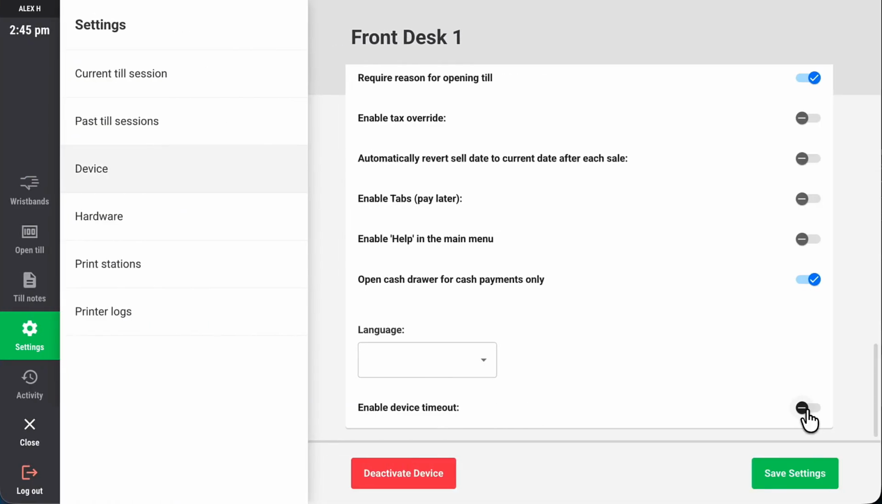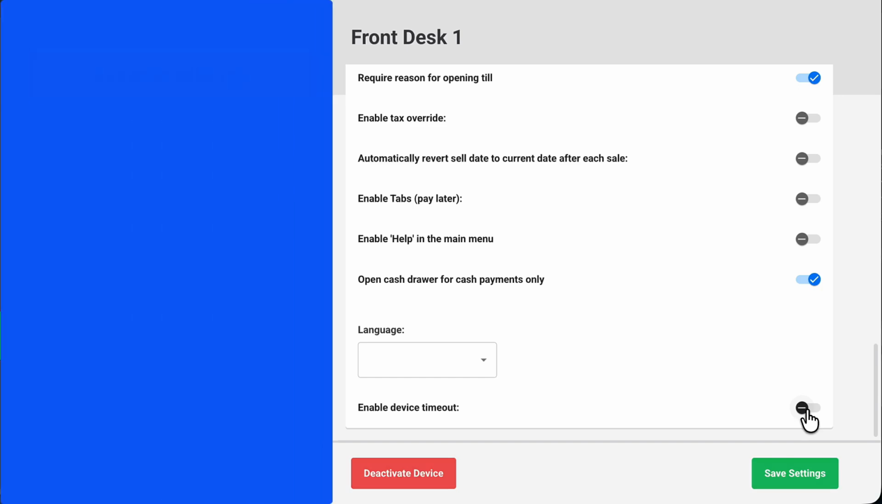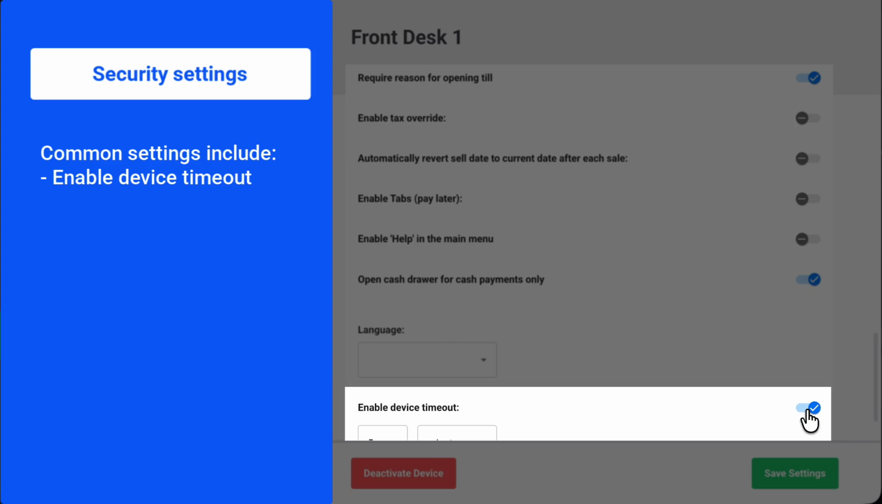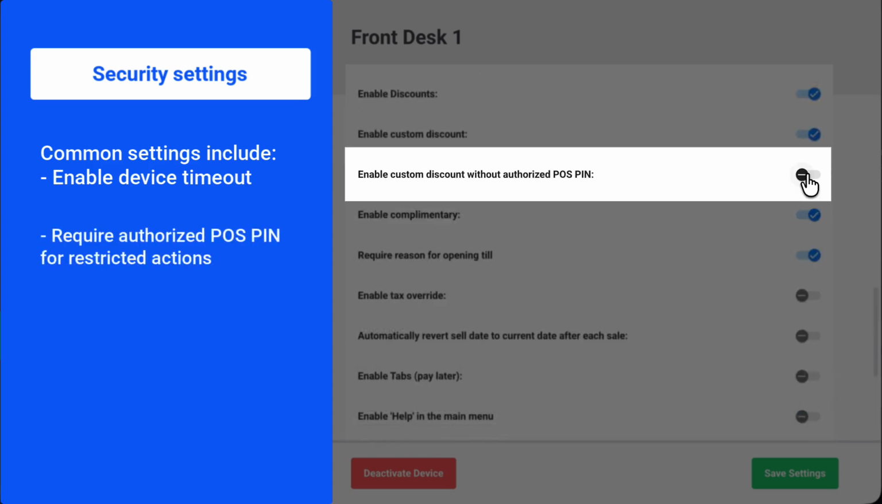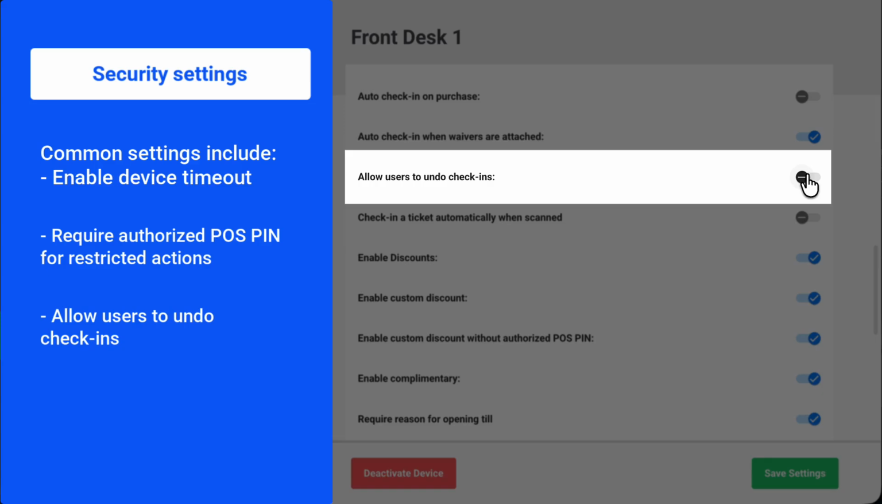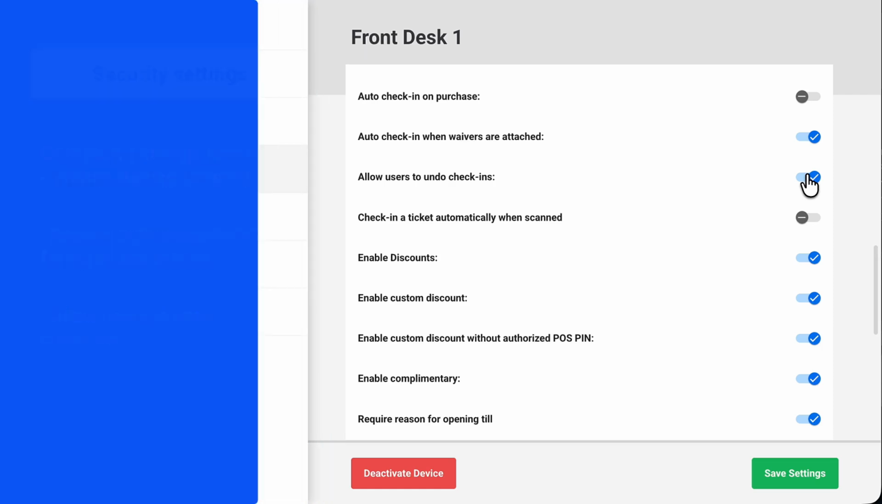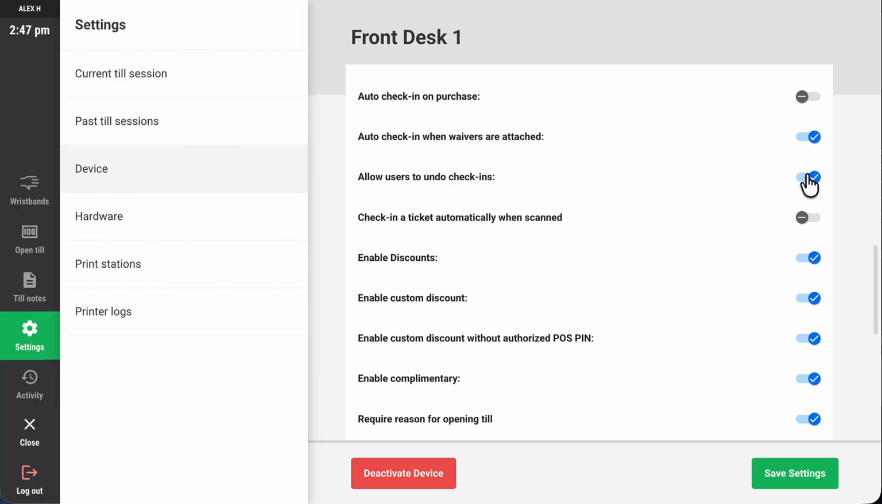Across all devices, some settings protect access and accountability. This includes device timeout to prevent misuse, manager pins for restricted actions, and the ability to undo check-ins when mistakes happen. These controls balance speed with security and protect both staff and revenue. These actions support faster service and clearer order handling between staff and production.